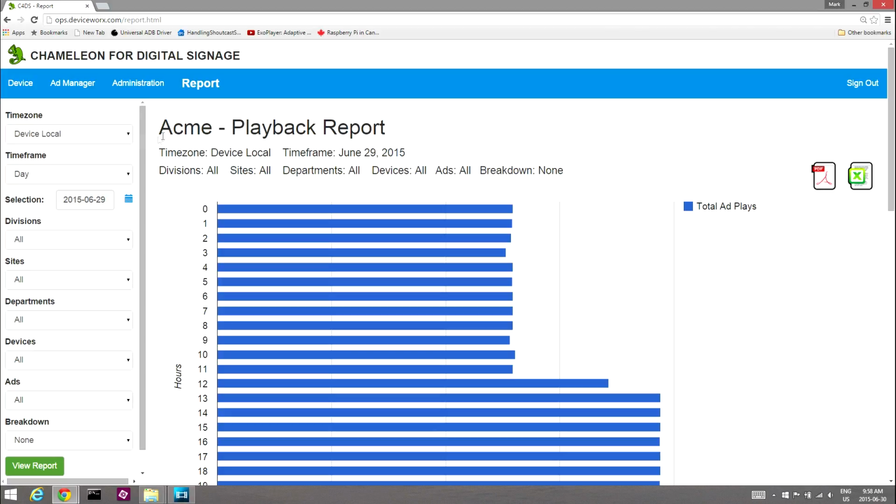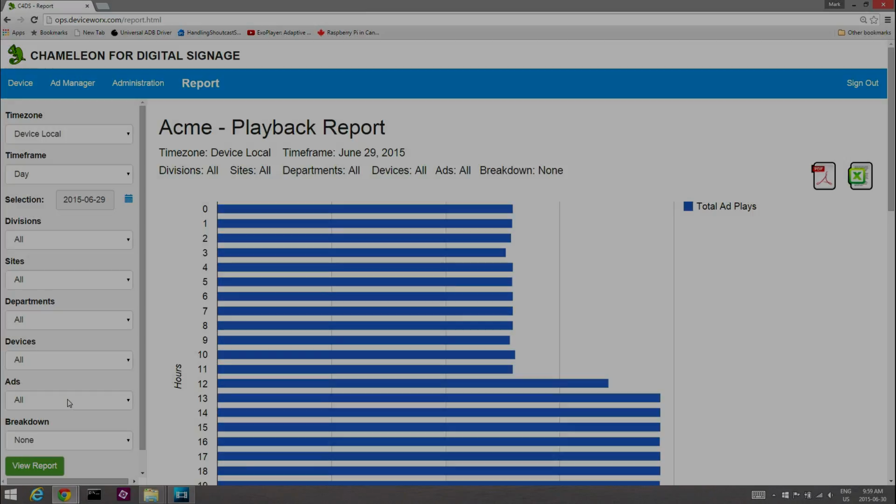Report filter selection specifies which ad playback records to include in totals that are shown in the report and how those totals are to be shown or broken down. Before preview, filter selections should be made to specify the window of time to use in record selection, which devices to acquire records from, and which ads to include in totals.